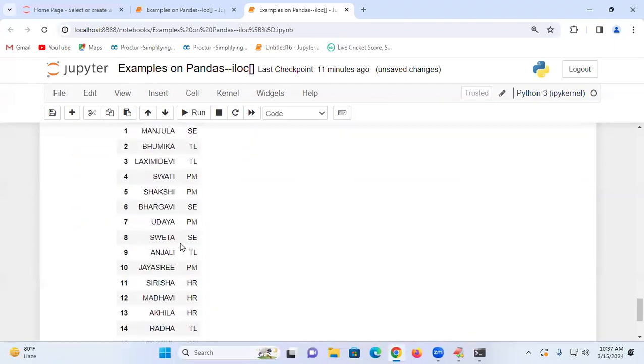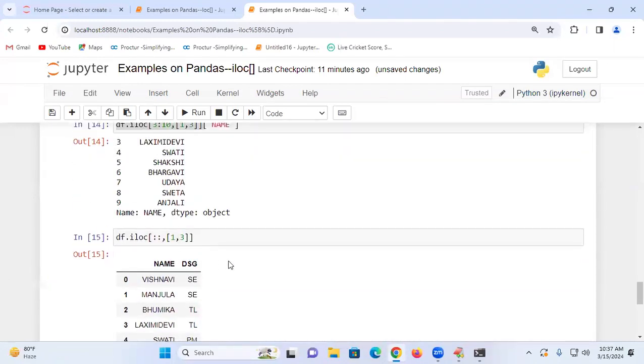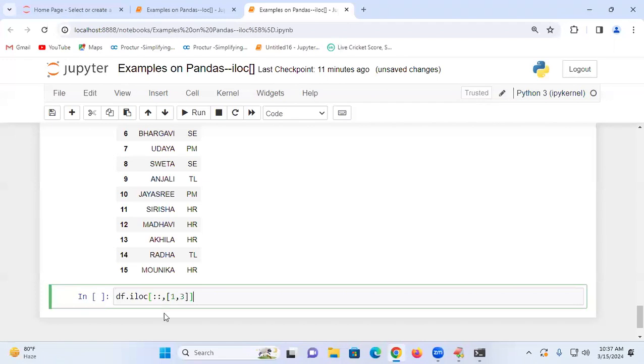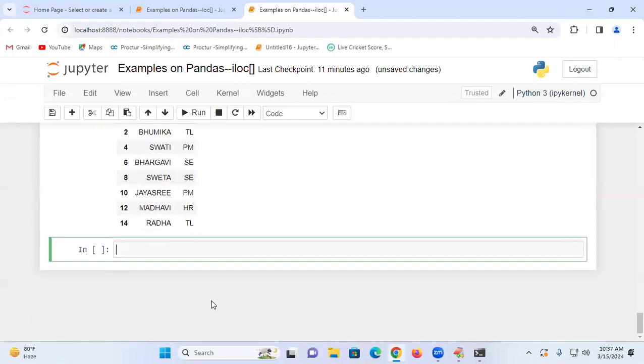All of them. Name and designation. Alternative things. Colon 2, colon 2. Yes, 0 to etc. Okay now, students.